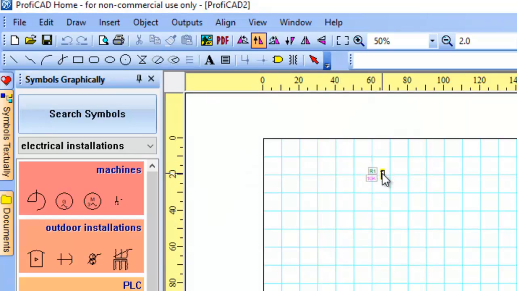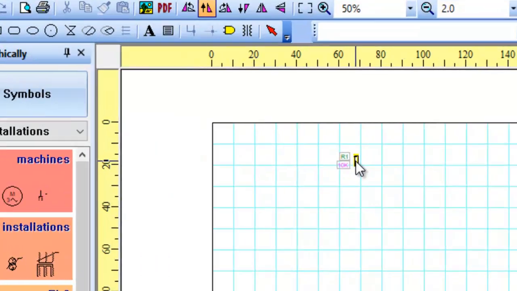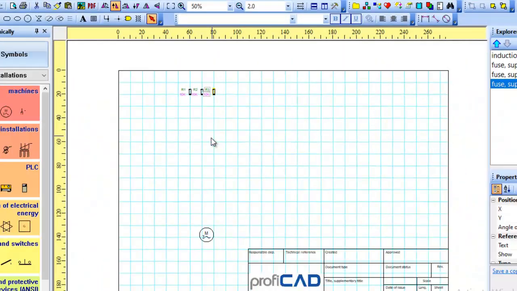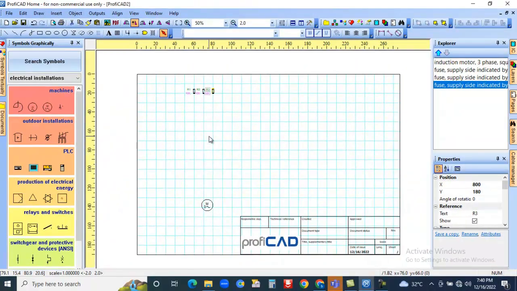So I need 3 of them. 1, 2, 3. Okay. Then press escape to free your pointer. So I just want to align them. Okay. So now what I will need next is my circuit breaker.